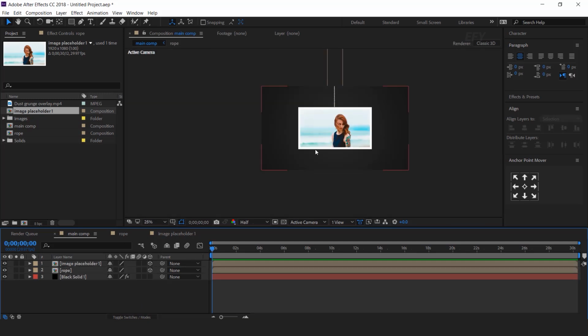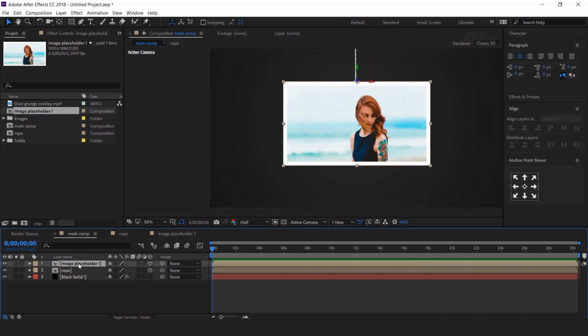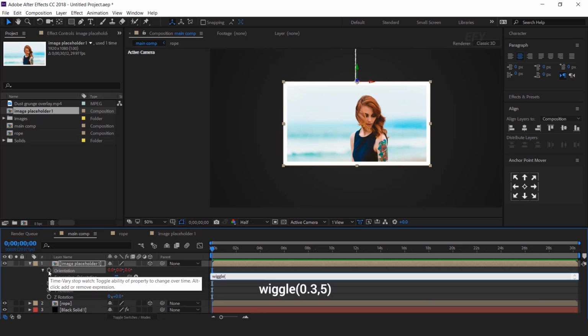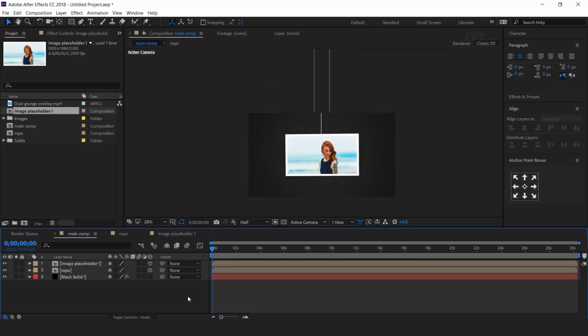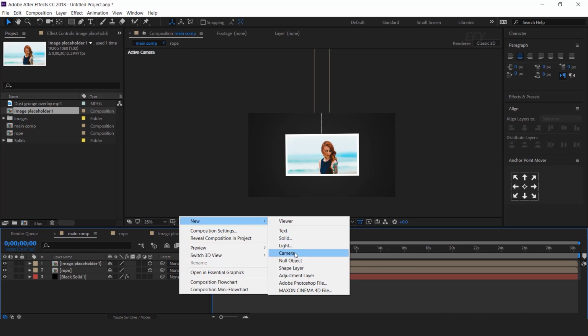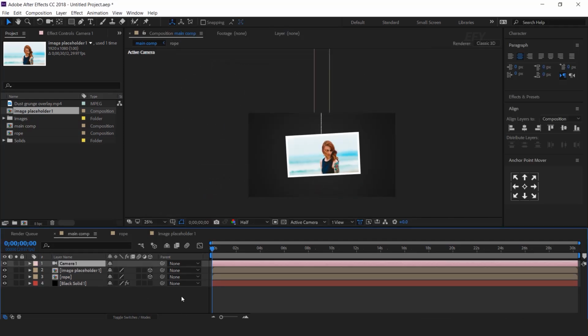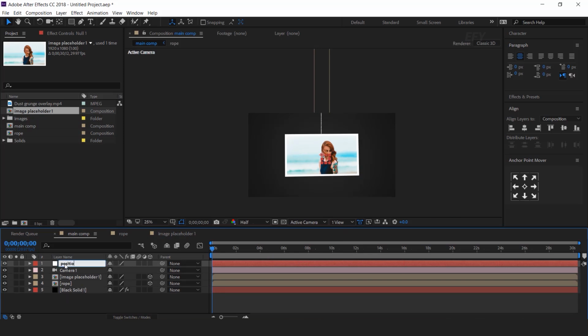Cool. Now we need to add wiggle expression on our image placeholder, so hit R for rotation, hold Alt key and click on this orientation stopwatch icon, and type wiggle expression. Now create new camera. I am using 35mm preset camera. Then create null layer. This is for position control layer. Make this null 3D layer, and parent your camera with null layer.